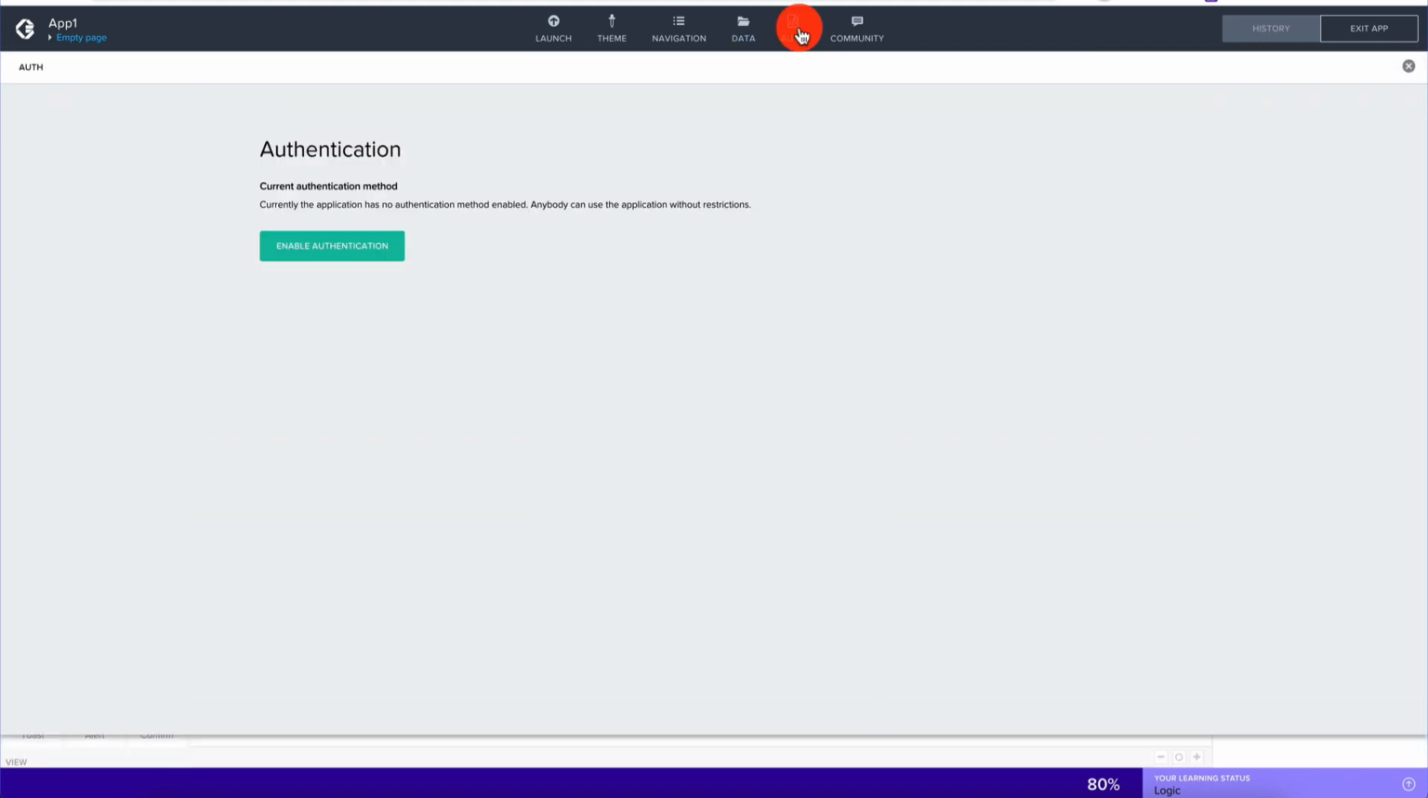We also have authentication here. You can enable authentication. Currently, the application has no authentication. Anybody can use the application without any restriction. And I'm going to be doing a future video where I'm going to be covering this in greater detail.